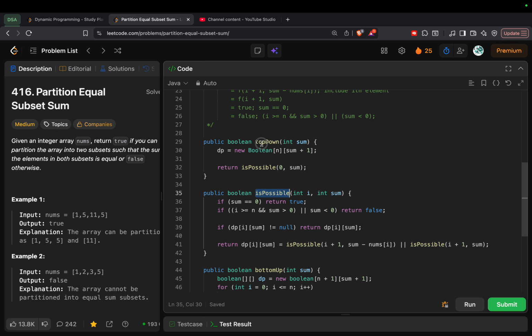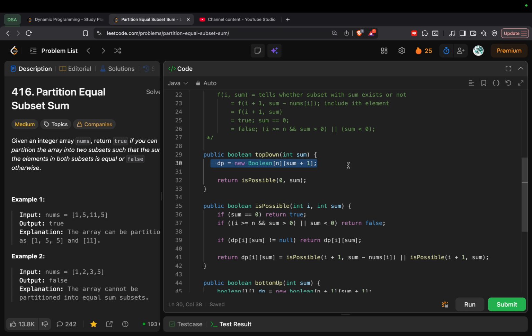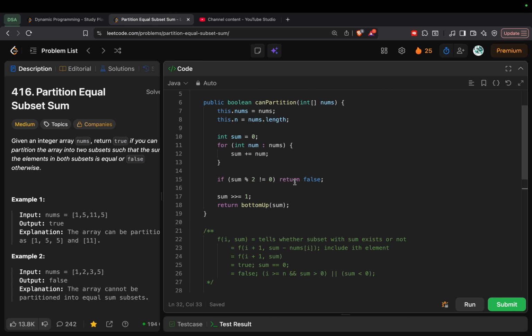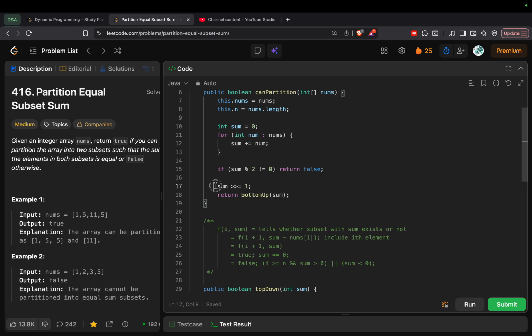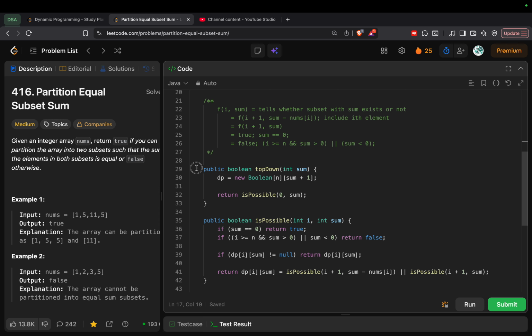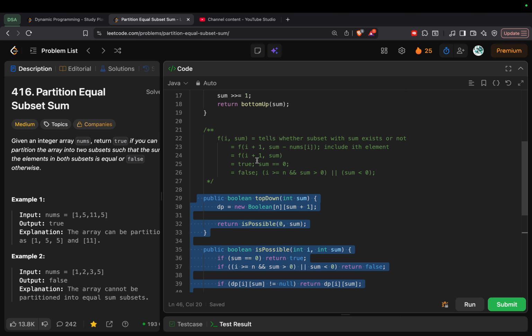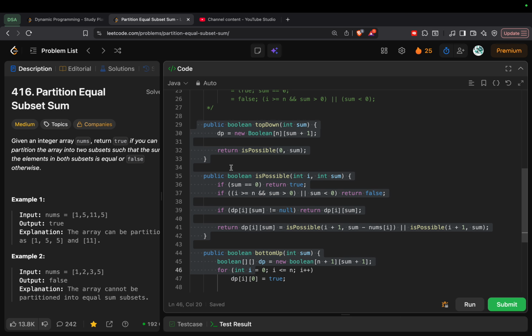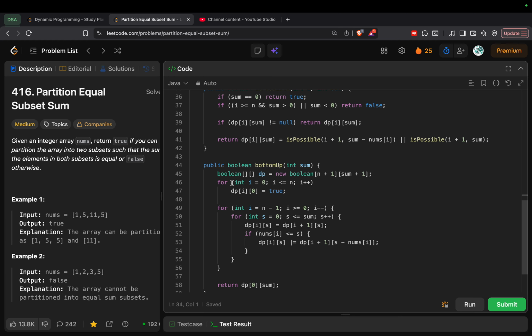Now I defined a function called topDown, where I instantiate my DP and call this function from 0 all the way to the sum, where sum is the overall sum divided by 2. Using this approach also, all the test cases will be passed and it will be a pretty efficient solution. But this can also be solved using the bottom up approach.